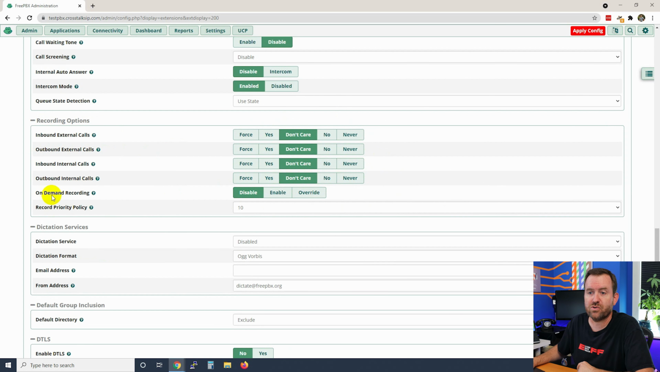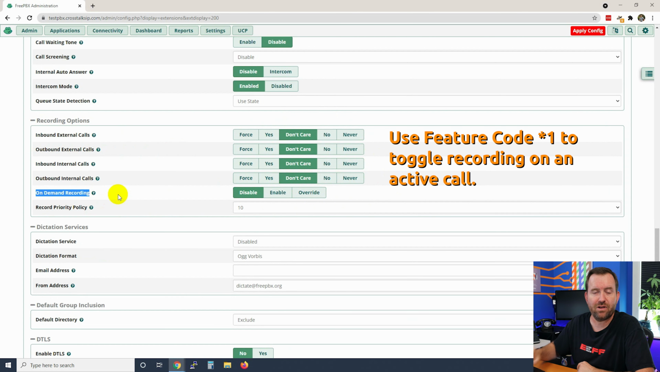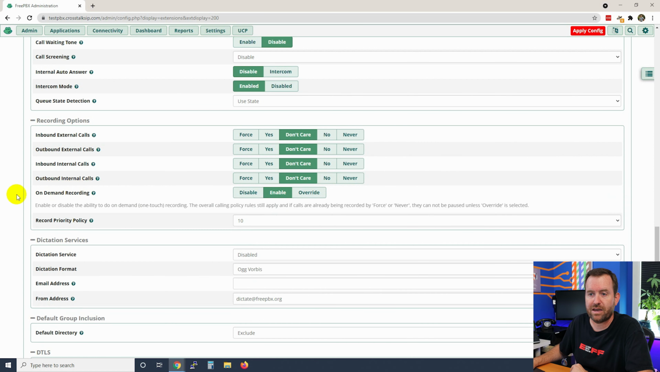This is where you can also set up your on-demand recording. So remember I talked about earlier, we had that feature code *1 to enable on-demand recording. That feature code is not enabled on your extensions by default. If you want your users to be able to dial *1 to initiate a call recording of an active call, you need to come in here and click Enable for on-demand recording.